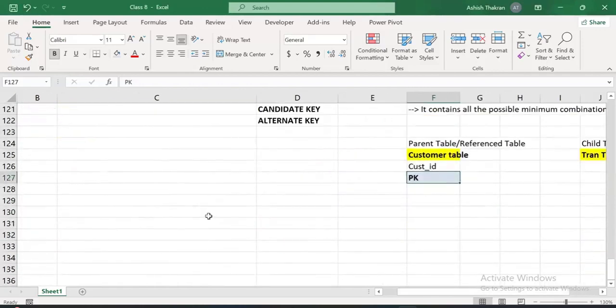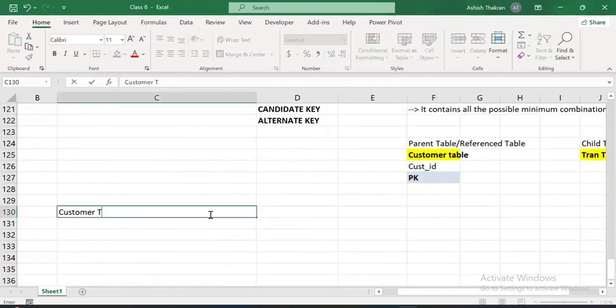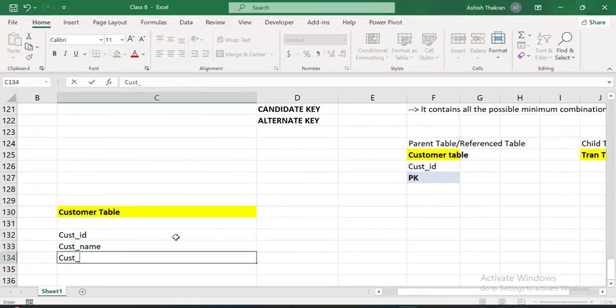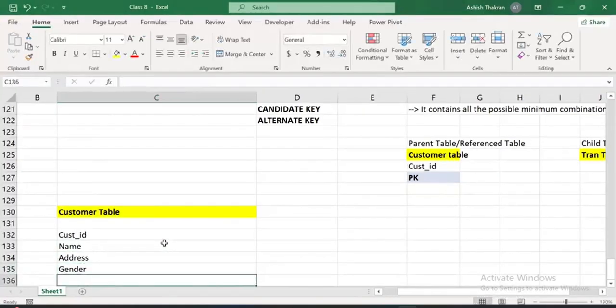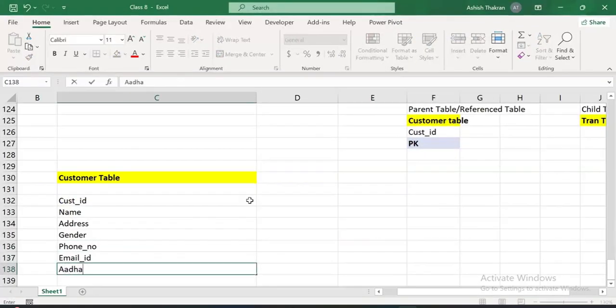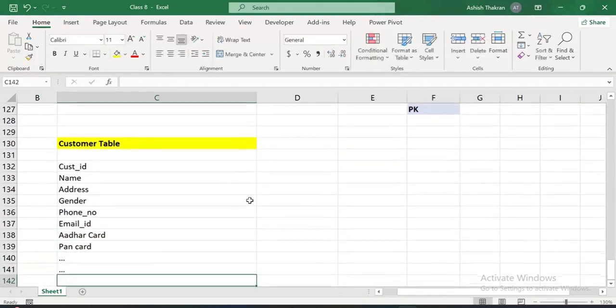Now let's say I have a customer table. What all columns can I have in a customer table? Customer ID, customer name, gender, address, phone numbers, email ID, Aadhaar card, PAN card, and some other details. It can have around 100 to 150 columns like that. Okay.